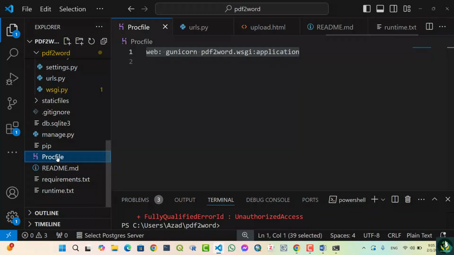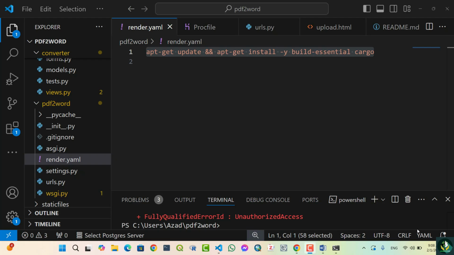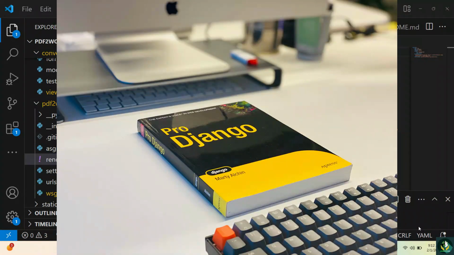And create a Procfile in your project root with the following content: web: gunicorn pdf_to_word.wsgi:application. This tells Render how to start the Django application using gunicorn. Configure render.yaml. Create a render.yaml file to ensure necessary system dependencies are installed. Next step is to deploy your Django app on Render.